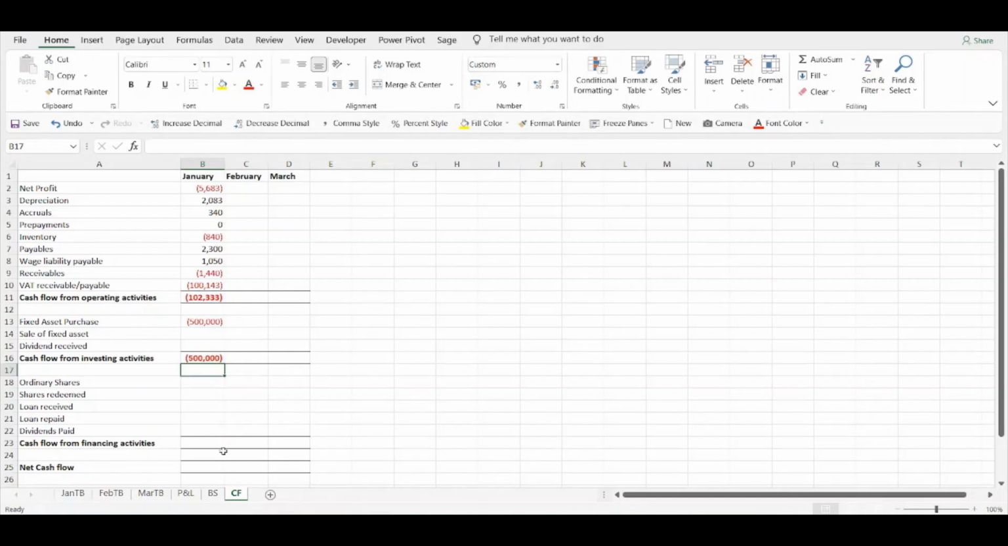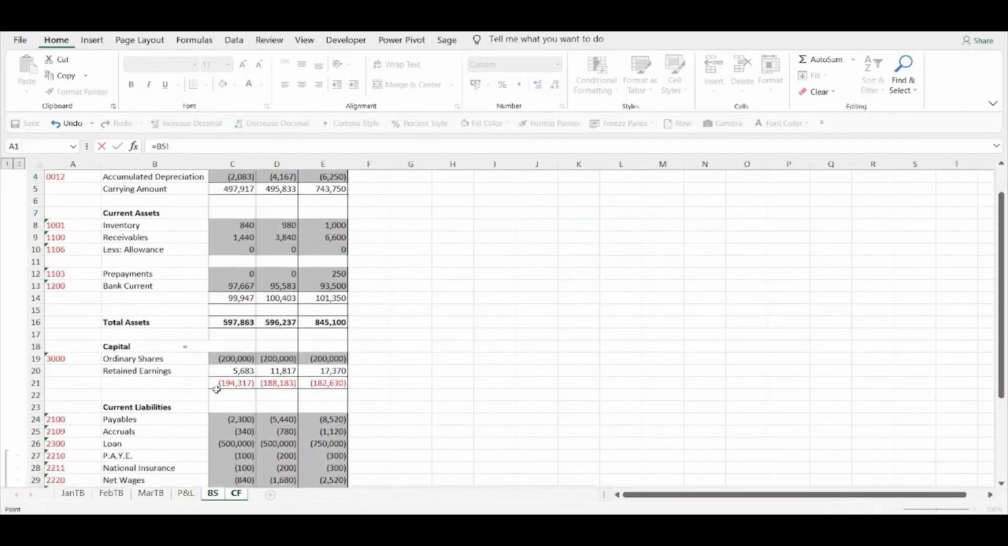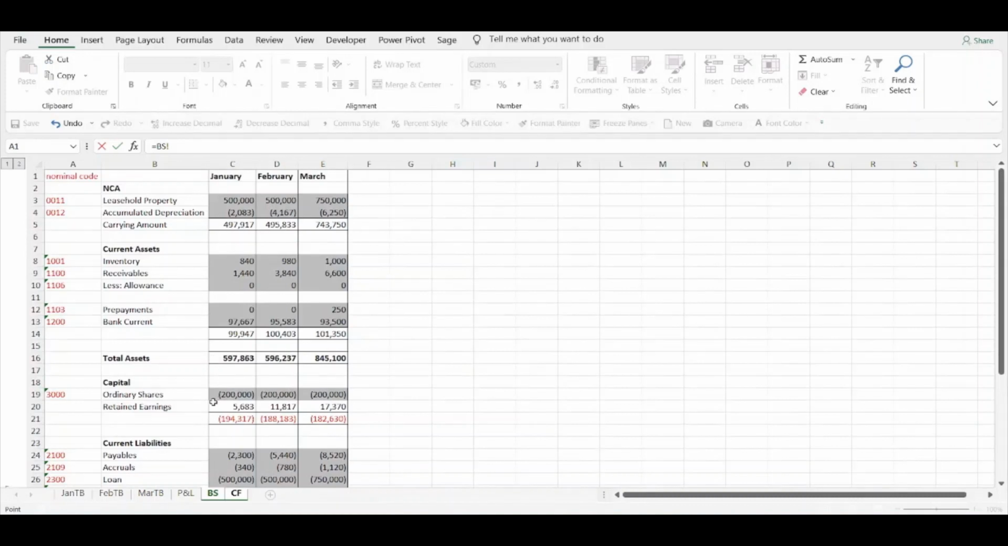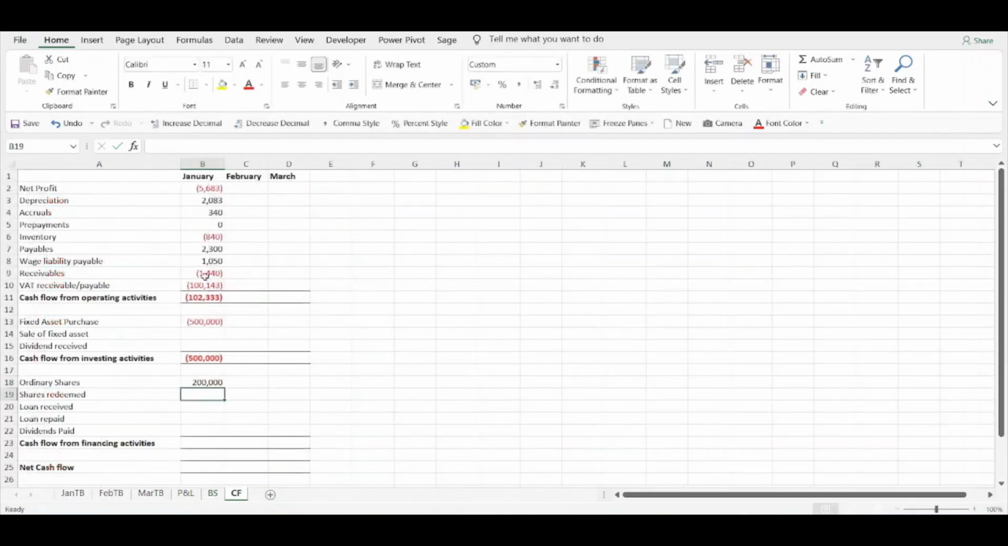And then with cash flow from financing activities, again, we're going to be doing some simplifying assumptions. So in our case, we do equals, and we go to our balance sheet, we'll see ordinary shares in our first month of trading in January is 200,000. So these represent the amount of capital or funds that we've raised from issues of shares. So this represents a cash inflow, so we times by -1 to give us a positive value. We're going to assume that there's been no shares redeemed or bought back.